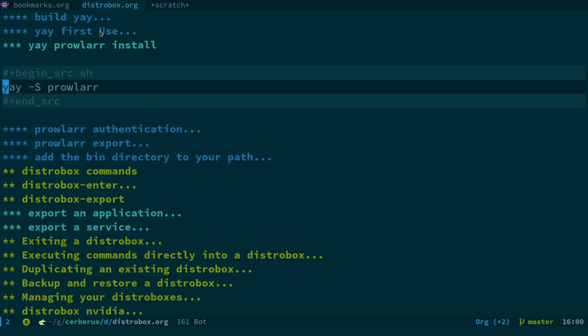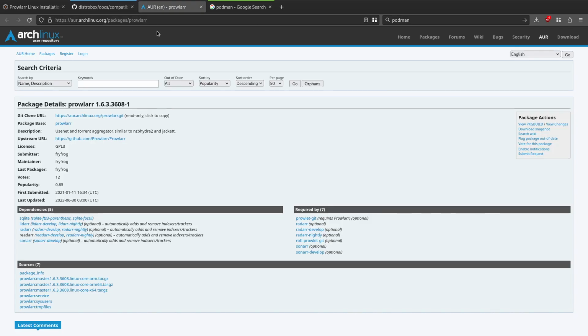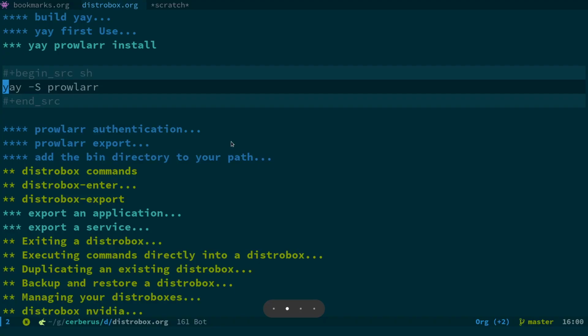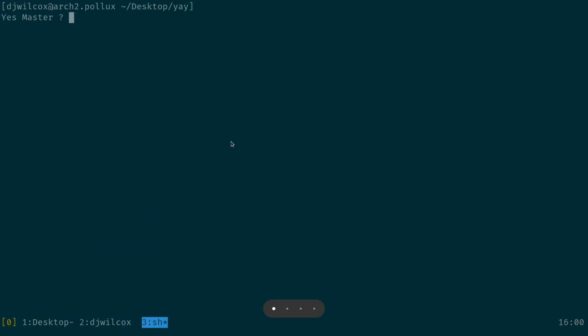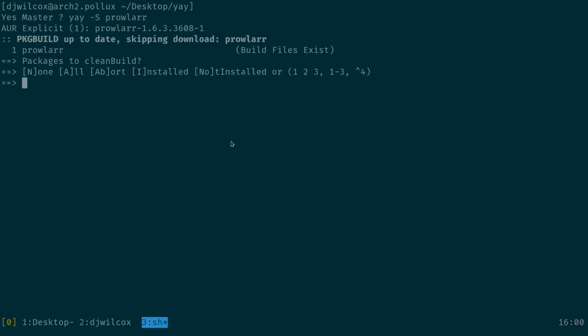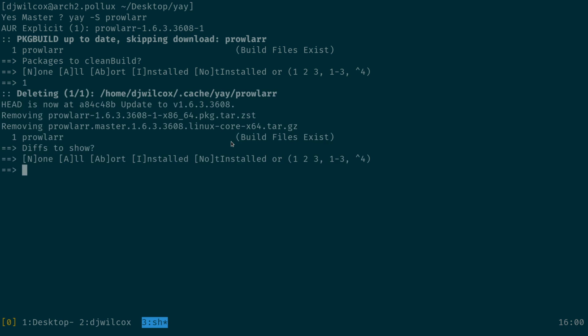So we just run yay -S prowlarr, and that is the name of the package on the Arch User Repository. Okay, this section here is just showing you there's only one package listed. So we can just press 1 or all, whatever. Press 1. Do you want to install this? Yeah.